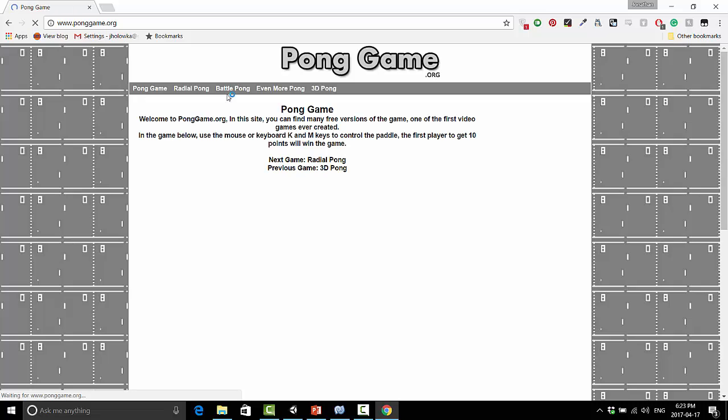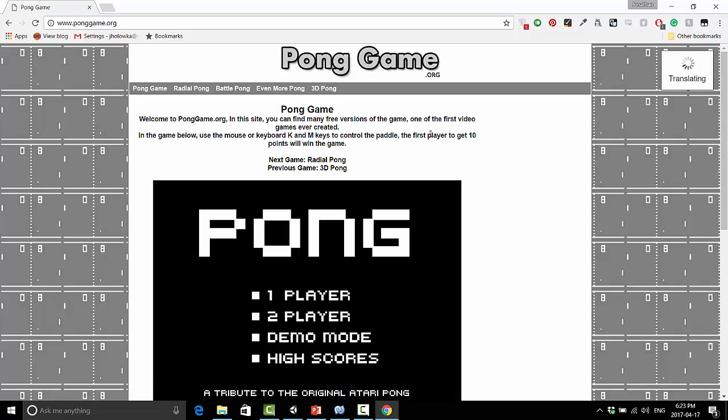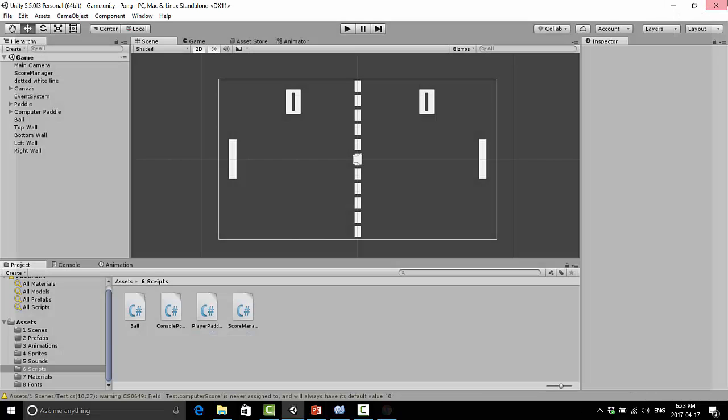And I noticed here on this ponggame.org, which I showed in the very first video, it says the first player to get 10 points will win the game. Now, I don't know if this is the rules for Pong in general or just this version of it, but that does seem like a good rule to follow. So we'll set the win or lose conditions here at 10 points.